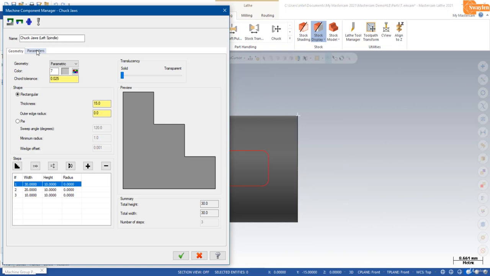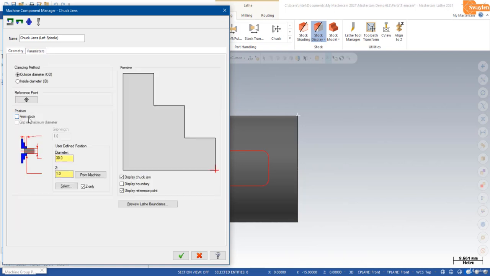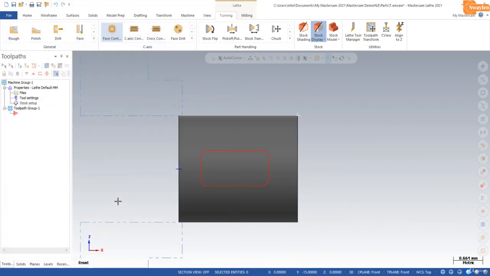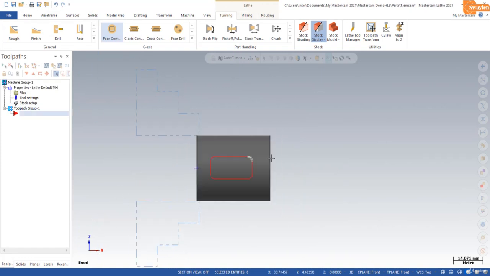Now in properties, in parameter, from stock and grip length is 1. Okay, and okay. So you will see here.